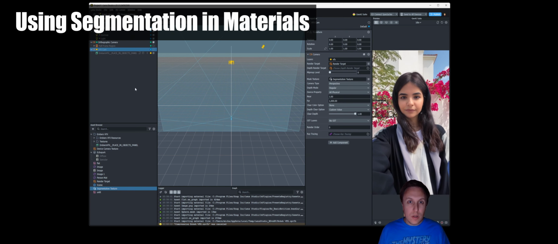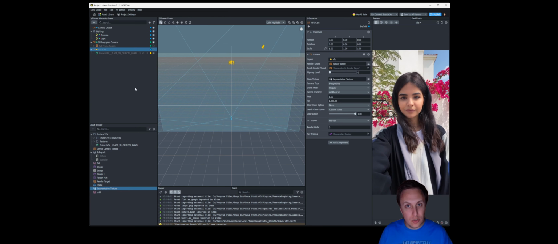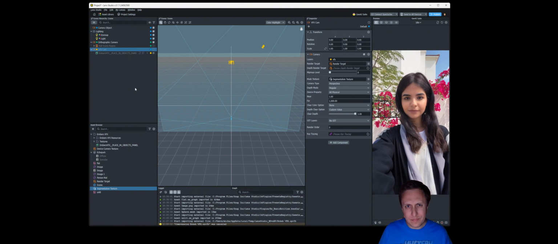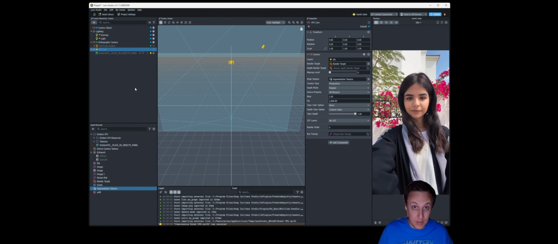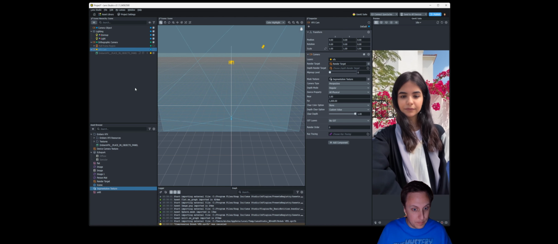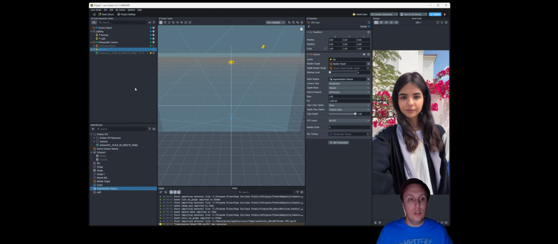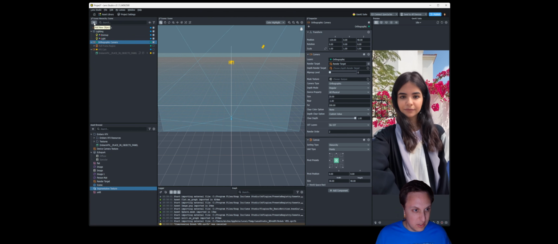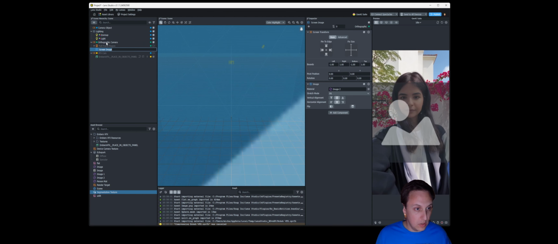All right, now let's quickly talk about using segmentation textures in a custom material. This tutorial isn't about creating materials, so I'm not going to go into big details or dig deep into it. That will come in later tutorials, but I do want to show how we can use those textures in the material that we are creating. All right, so I'm going to come back to my orthographic camera. I'll select that, and let's add a new screen image.